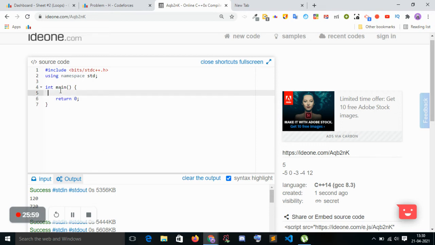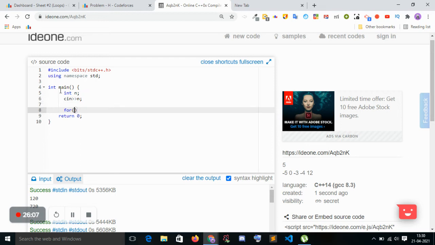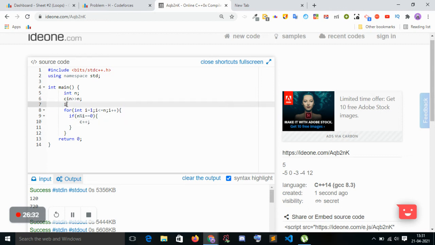So we'll take input int n. For int i equal to 1, i less than or equal to n, i plus plus, if n modulus i equal 0, then count c plus plus, with int c equal to 0. If c equal to 2, that means it is prime, so cout yes, else no.